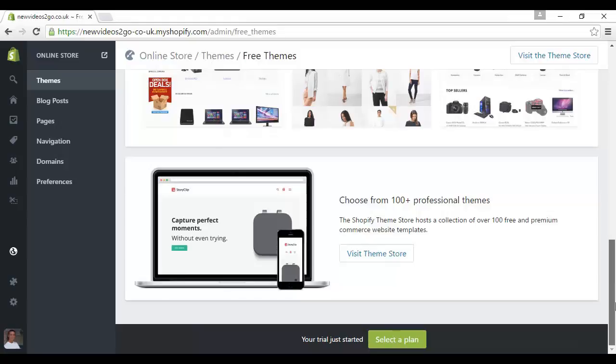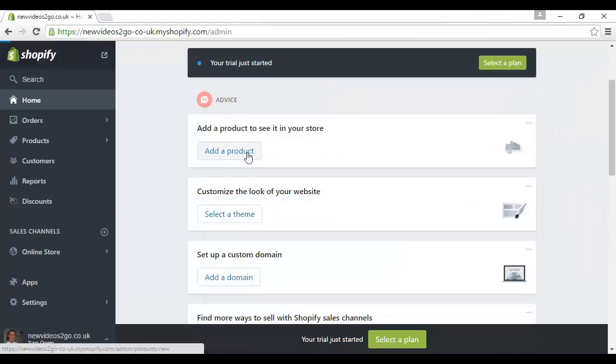Let's just go back here. Go back to the home here. You can then click here to add a product to your store. Just click on that one so you can see what it looks like. You add a description and a longer description. You can give it a product type, vendor, etc.